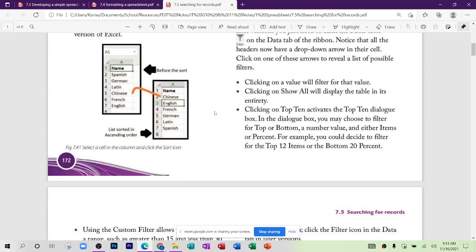Does anyone remember what is ascending order? What order is ascending order? What order would the data be in? Sir, the smallest to the greatest. Exactly. Smallest to the greatest. That's for numbers. If it's letters, A to Z. A to Z. Very good.